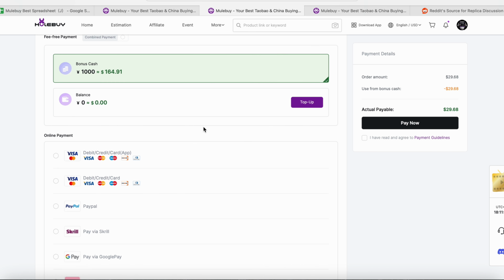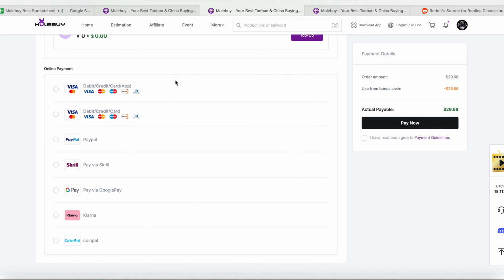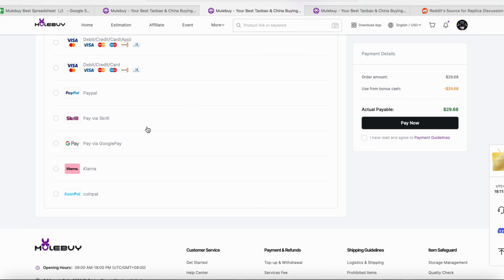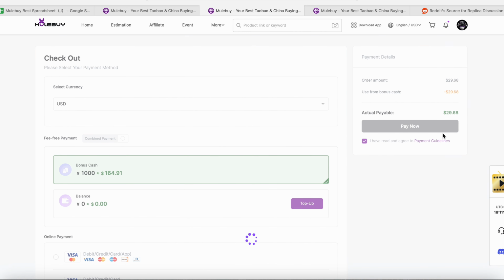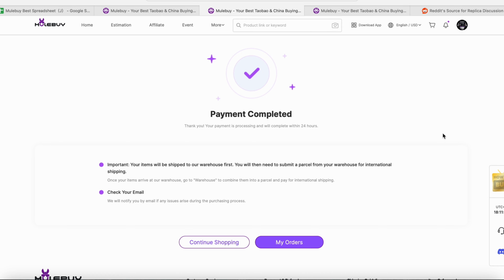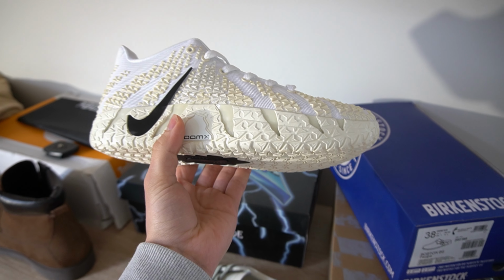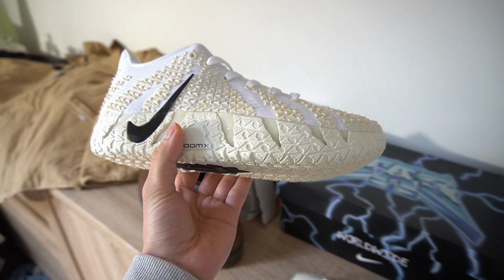We can either use the balance or we can use different online payment methods like Visa or MasterCard, or PayPal, Skrill, Klarna, or whatever you want. It's all available in here. Let's pay now. As you can see, the order got completed. So as you can see, purchasing products on MuleBuy is very simple. All you've got to do is have an internet connection and an account.